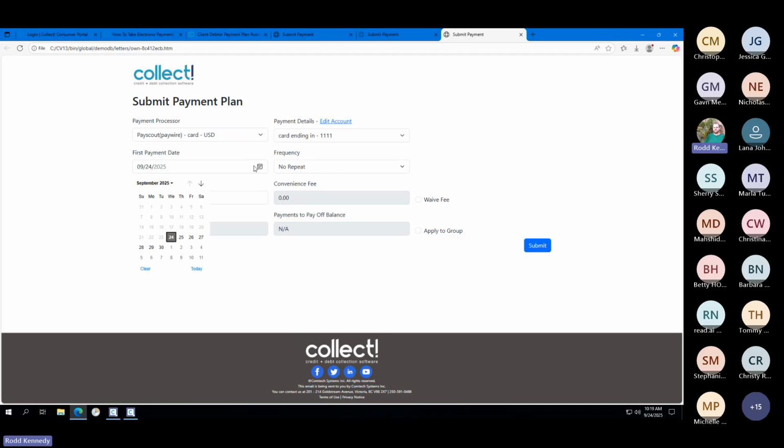I can run it today, or I can run it into the future if I want to schedule something for Friday or next week. This calendar only allows for up to 1 month. So you can't schedule a payment more than 1 month into the future, except for payment plans. But the first payment has to be within the next month. So I'm going to leave it for today's date.